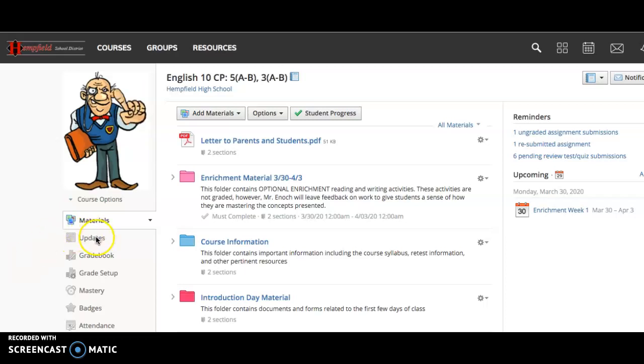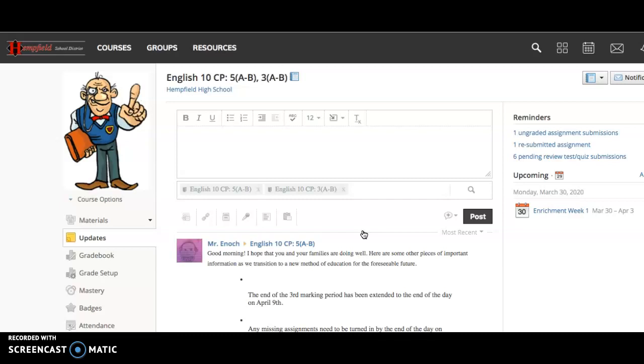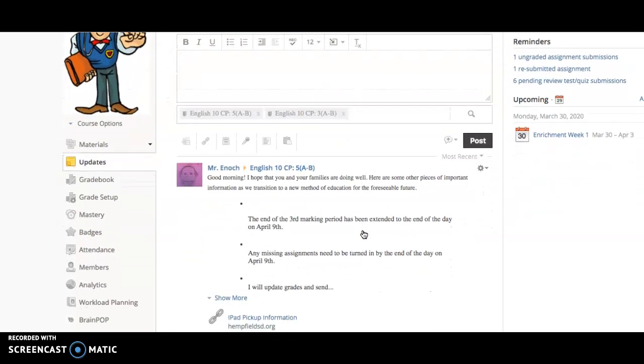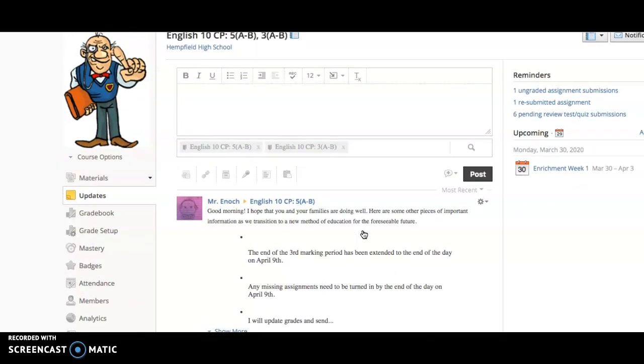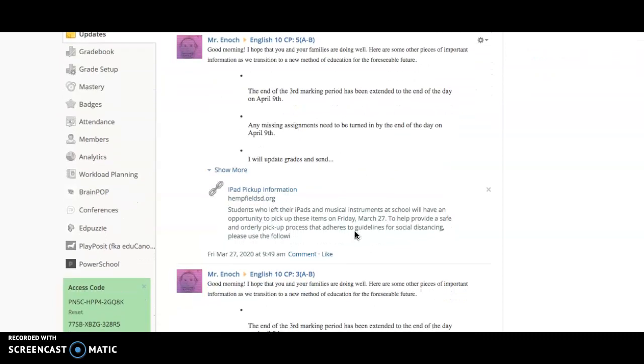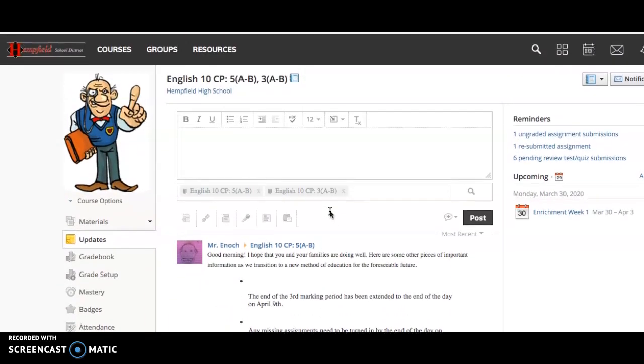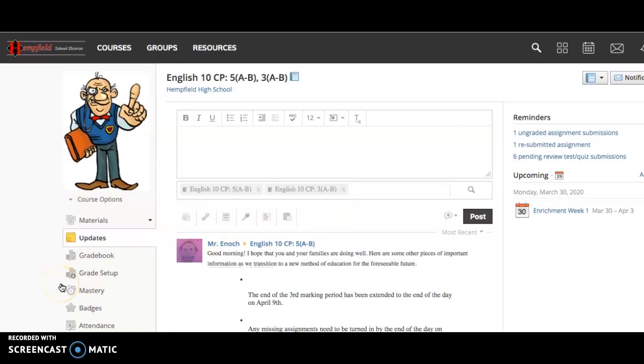So the first thing to be aware of, always check the update section on Schoology here. I will update daily what the daily routine will be for the day. Last time I updated was Friday, just gave you some general background on this week. Left you some information about the iPad pickup in case you were wondering about that. So there's a link on there in case you need to go pick up your iPad from the school. But the update section is always a good place to check just for general information.